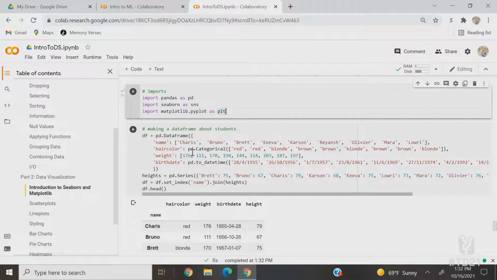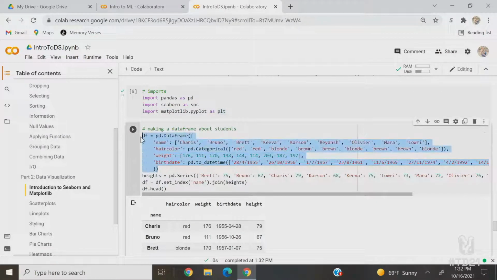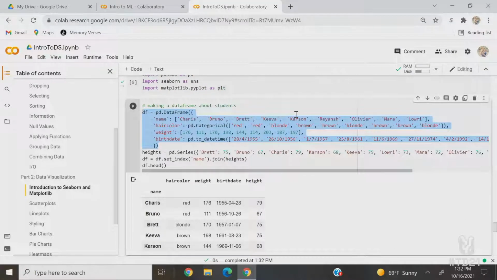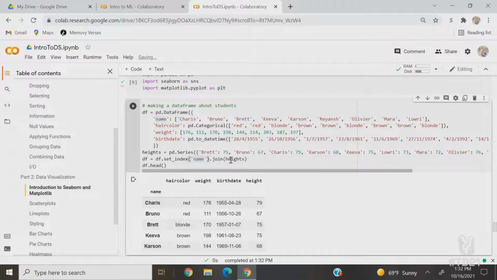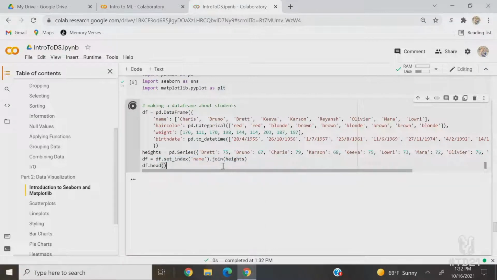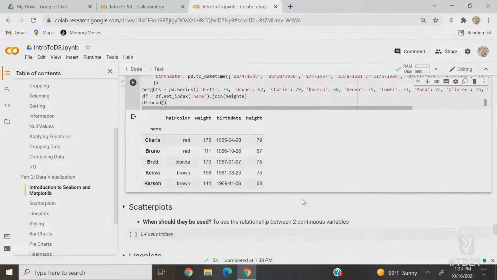All right, so this data frame is actually the same one that we've seen before. It's just here again for you, and we're going to add some extra information so we can do some more with plotting. I made a series called heights, which is a dictionary, so each name has a height associated with it. Then we're going to do a join, which is similar to a merge, and put them all together. And when we do that, you can see this is our new data frame.